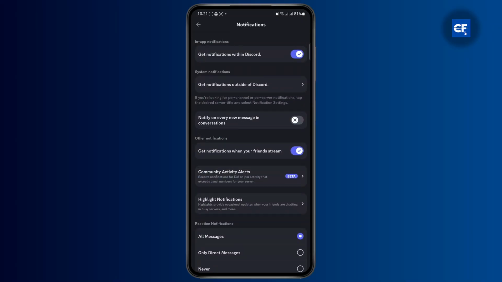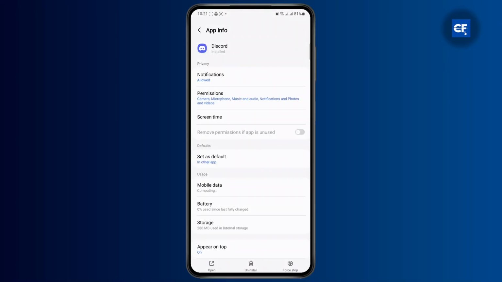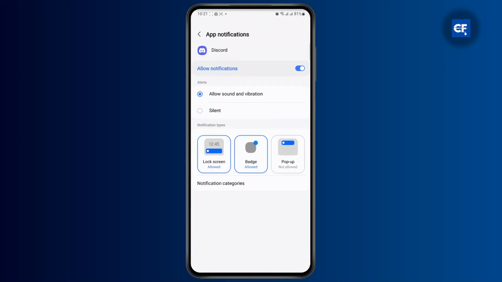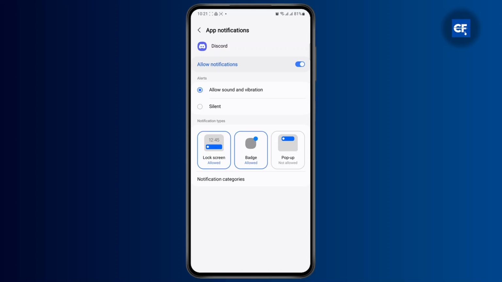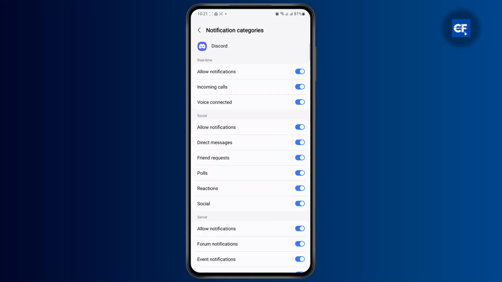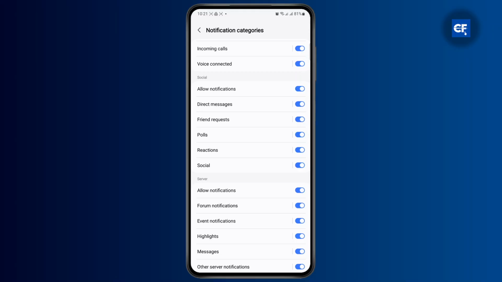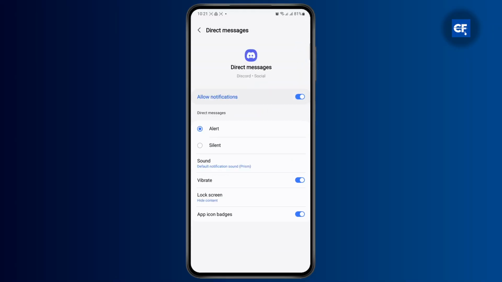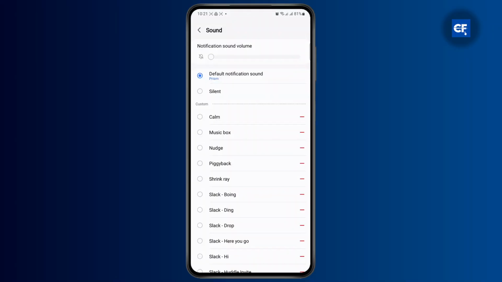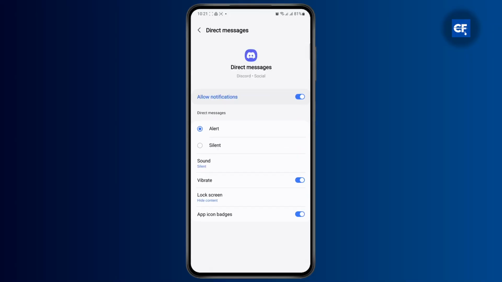Now what you want to do is tap on get notifications outside Discord, and from here head over to notifications on your phone's app. Then click on notification categories, and from here you can select any notification category like direct messages. So as you can see, the default sound is right here, and if you want to remove the sound, make it silent like this, and you should be good to go.